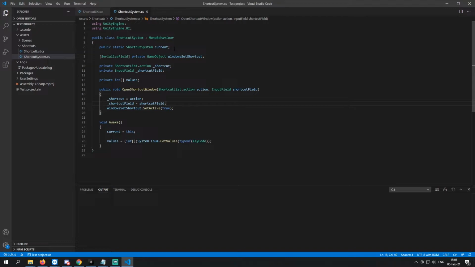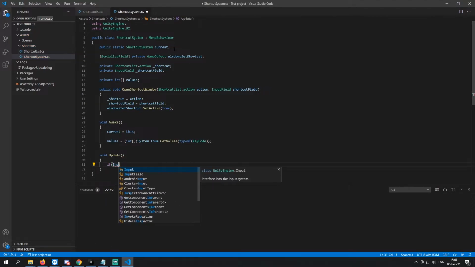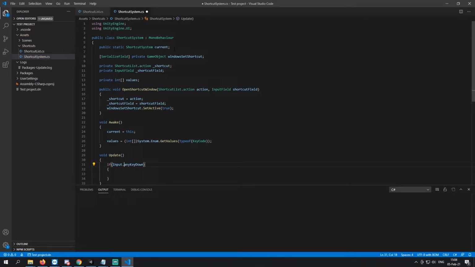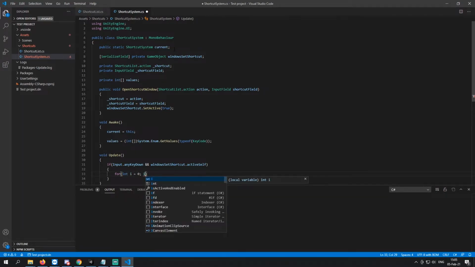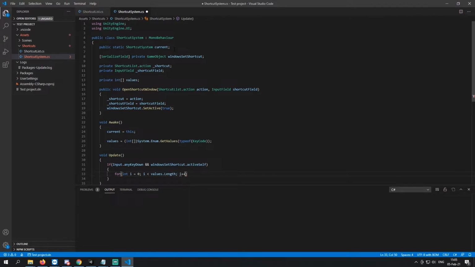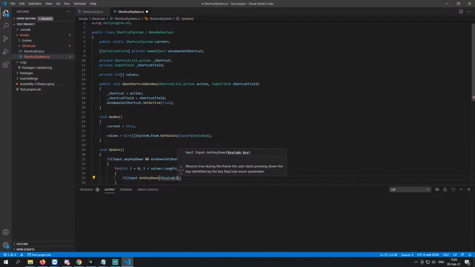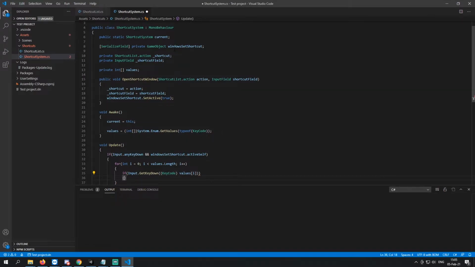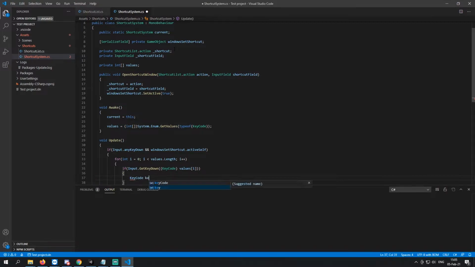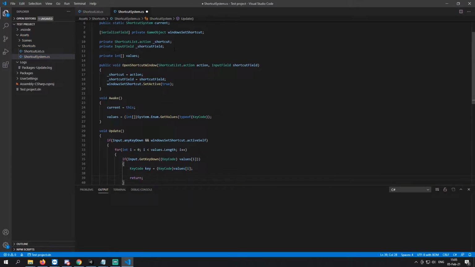Now we know which set button was clicked. So let's go to update. In update we will check if any key was clicked. So first of all, if input any key down, and the shortcut window has to be open, so window set shortcut active self. We will loop through all of the values and check which key was clicked. Length, i++, and if it is this key, so we put get key down. Let's cast it to key code values i. Then we will store the key code key. Again, cast it to key code values i, and we can then return so the loop doesn't continue.